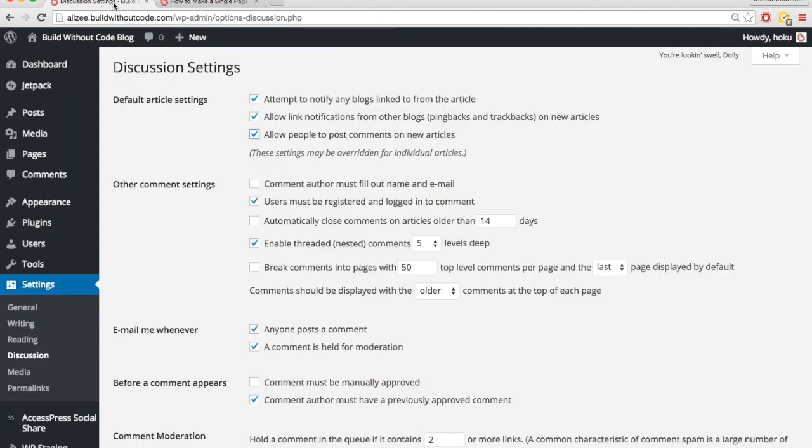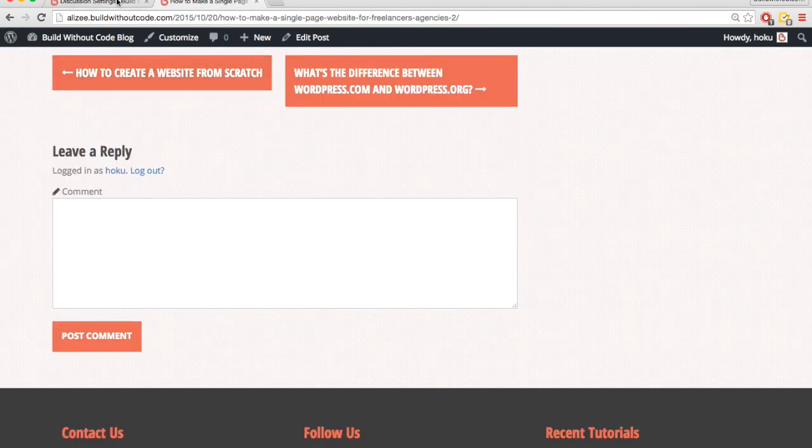So if you just want all of your articles to always have comments on it, then make sure you come here and check that before you make the articles. Otherwise, you'll have to go to each individual one and turn it on.